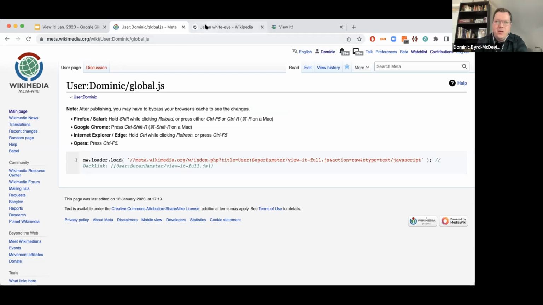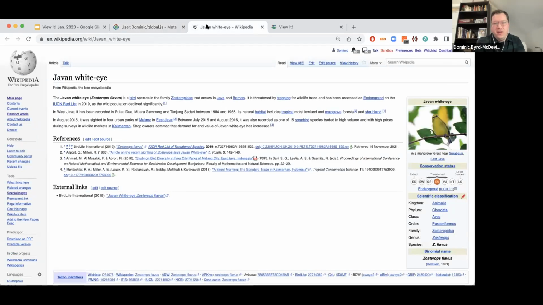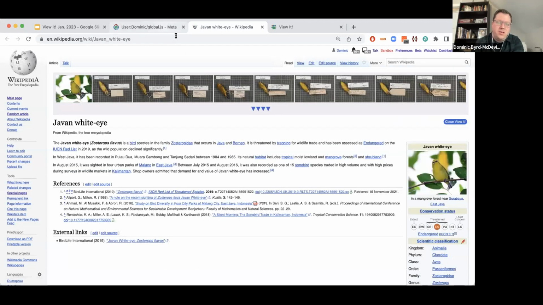Okay, and now just to show you, I'm going to go back to this article we were looking at before, and when I refresh, you'll now see the full version installed. You can see the difference here, which is now all the images are showing on the page that I'm looking at.